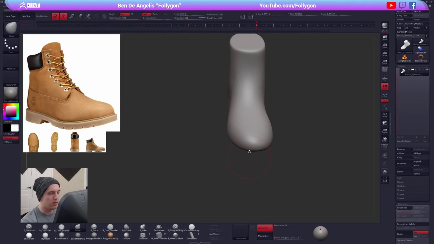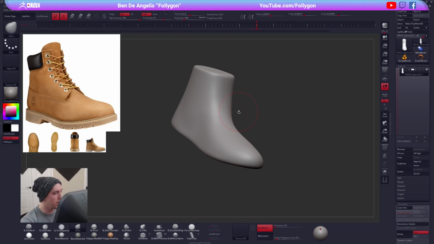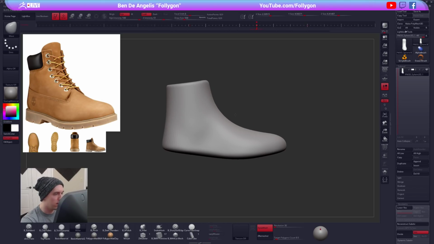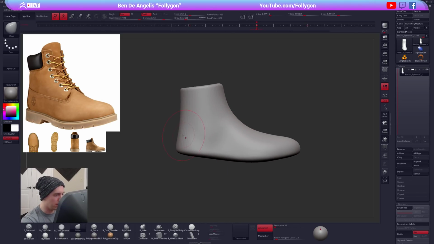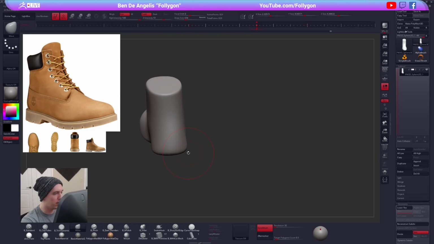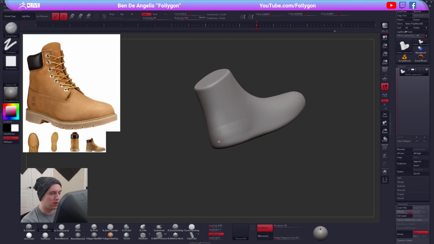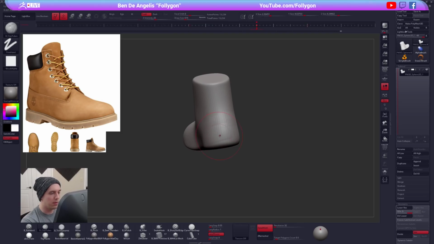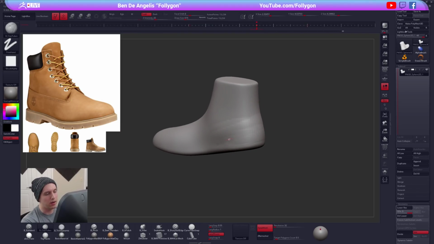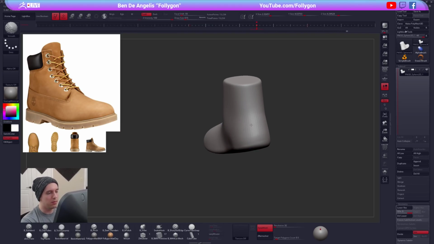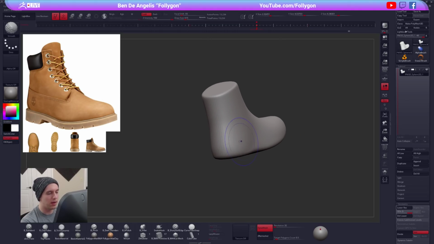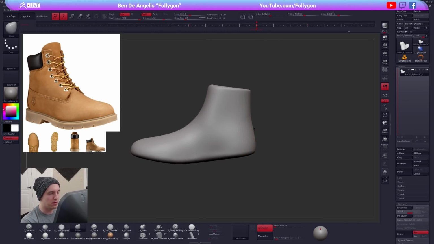I think this is already starting to feel pretty good, pretty boot-like. The main thing that I'm looking at here is that this kind of needs to bubble out a little bit more here in the back. So let me add in a couple subdivs here and add a little bit of volume back here with my clay tubes brush and start adding a little bit more of these secondary shapes now that we've got the most basic form down.